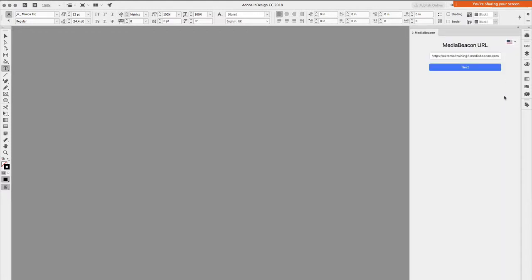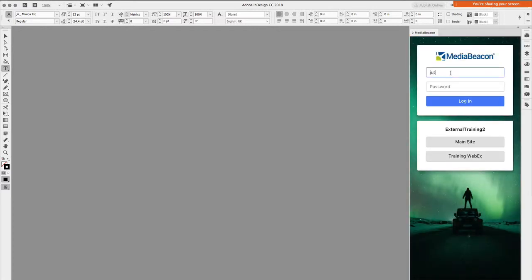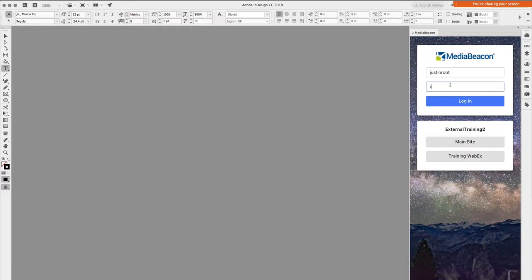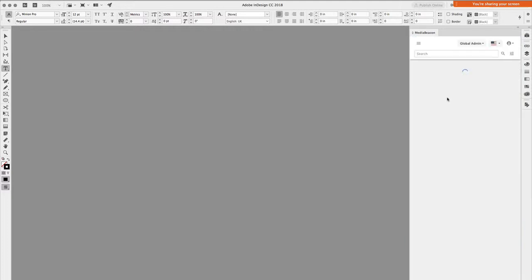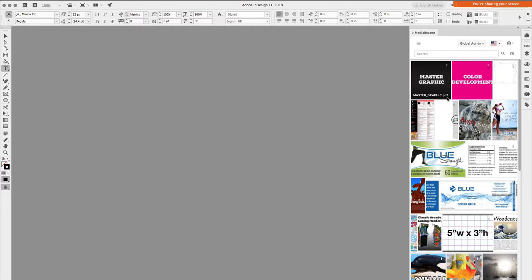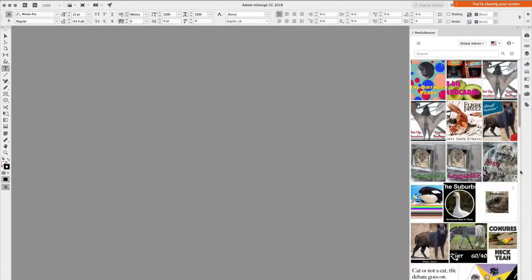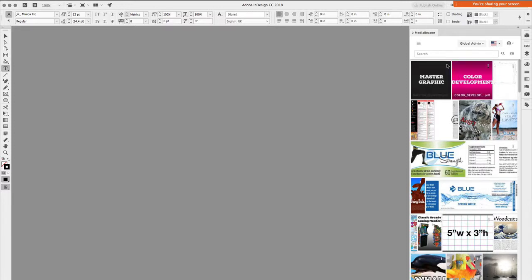So, the MediaBeacon Connector will show up as a panel over here, and the first thing we have to do is log into my MediaBeacon instance using the connector. So I'll type in the URL here, I've already done that, and then I will be able to log in. All right, and once I've logged in, it's going to display a list of assets. This is very similar to MediaBeacon's infinite scroll view element, but it's a reduced feature set.